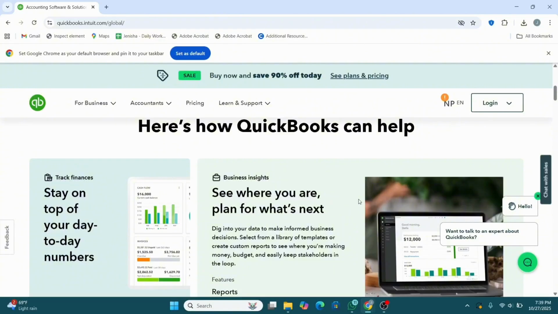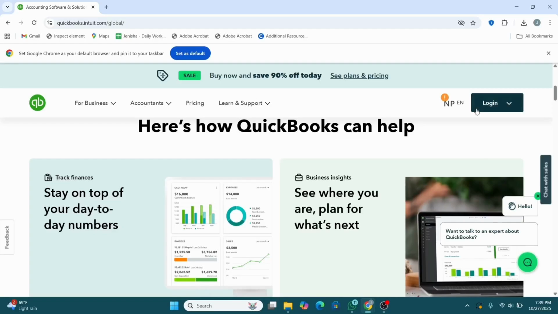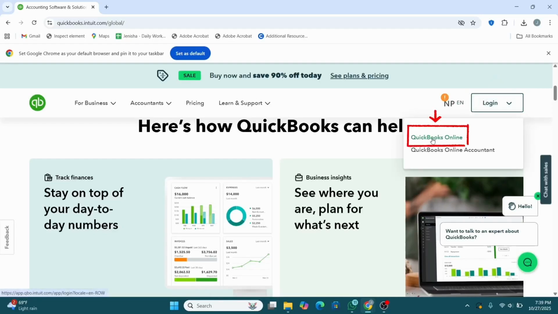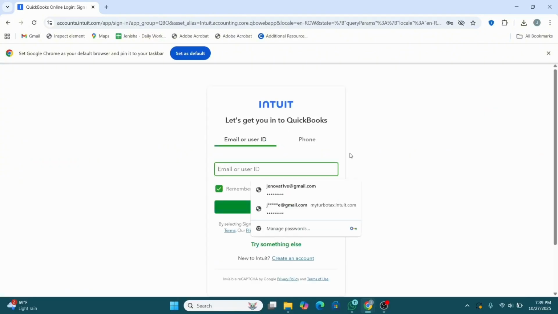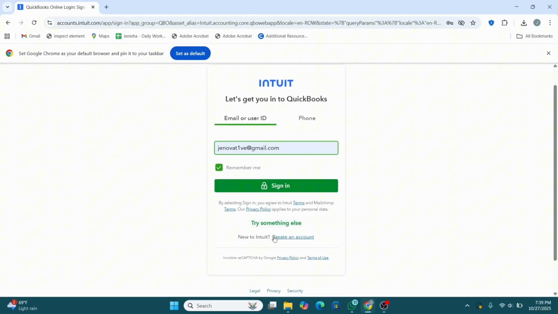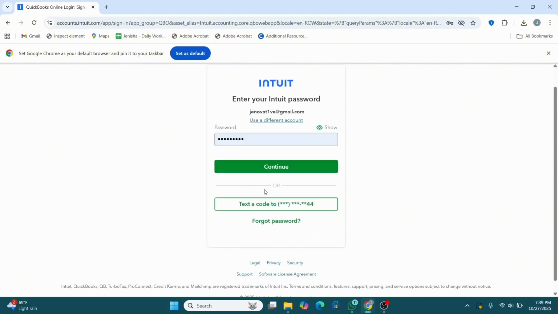So what you can do is once you go over here, you can start by creating an account login. Click on login and select this option for QuickBooks Online. After that, you can just go over with the process of starting up your account. Here you can use your account. You can create your account if you are new, or you can use email or user ID in order to log in, and click on the sign in option and sign in into your account and continue.